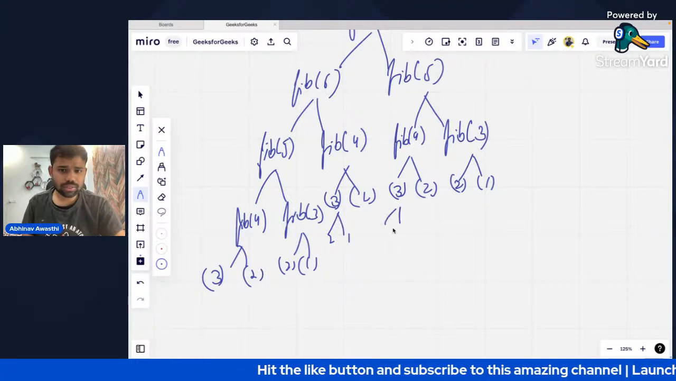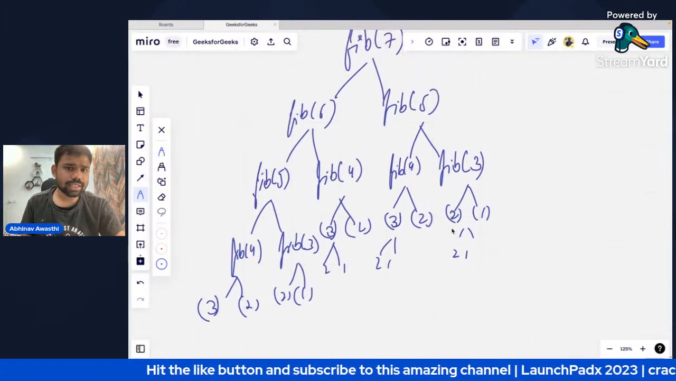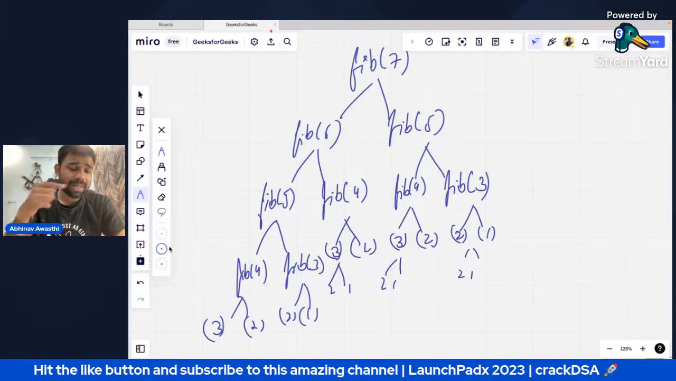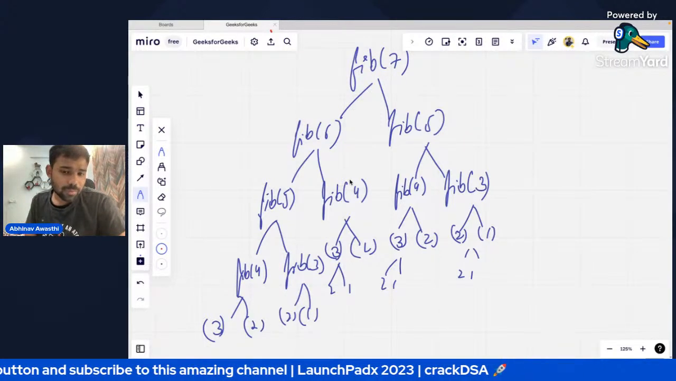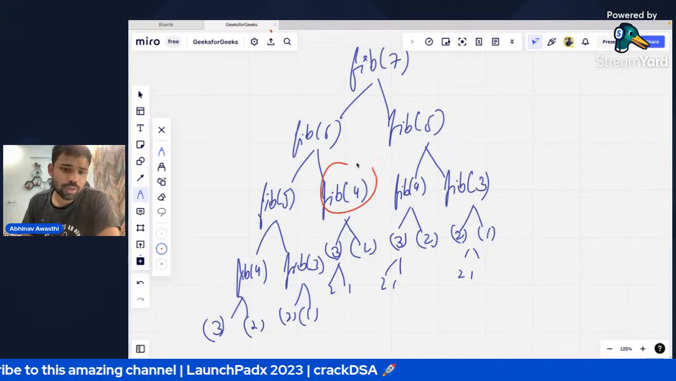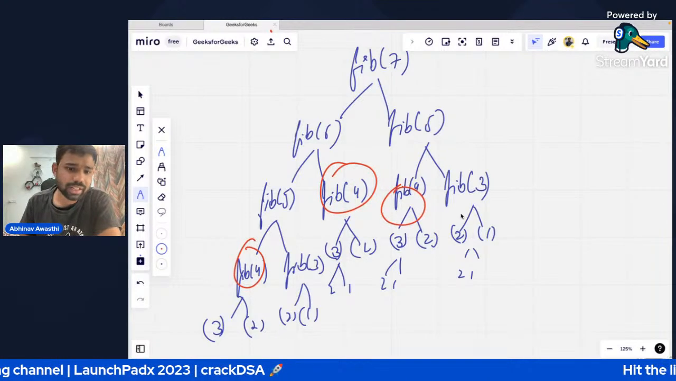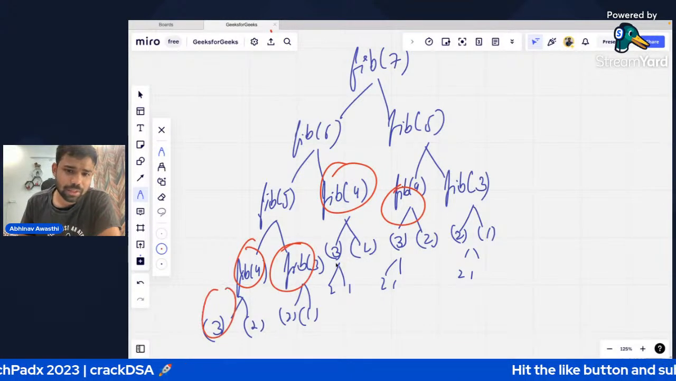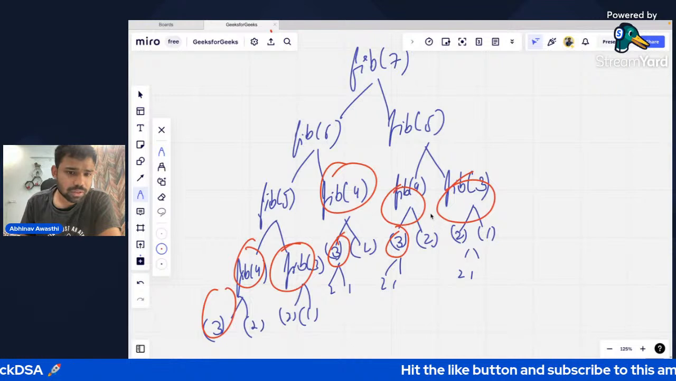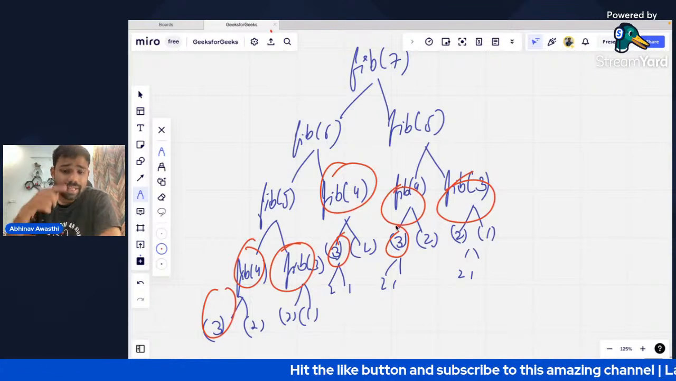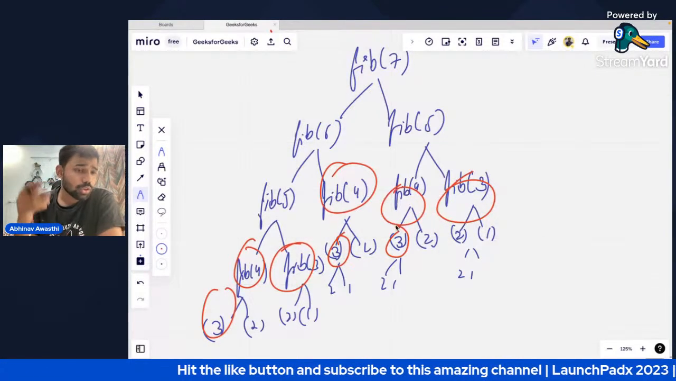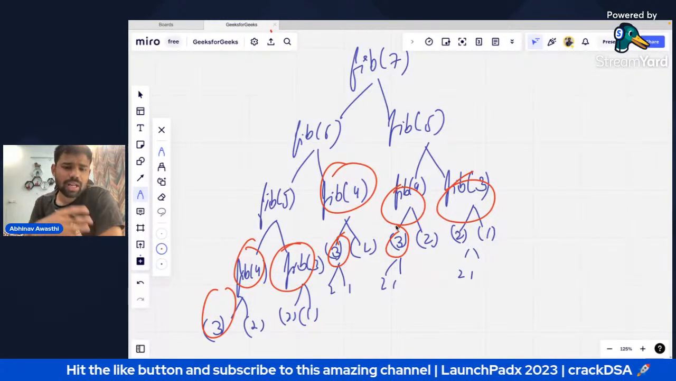Got it? This is how this code will run. So you can see that each value is calculated multiple number of times. Fibonacci of 4 is calculated 4 times, Fibonacci of 3 is calculated multiple times, 4 times. So each value is calculated again and again. To reduce this thing, DP is used, which we will not study today.